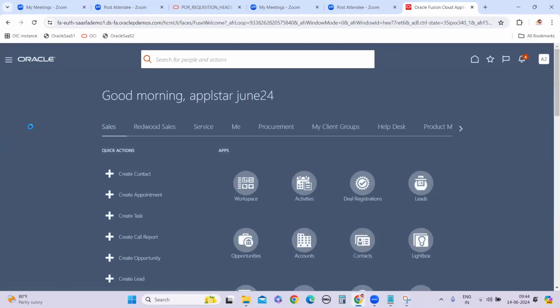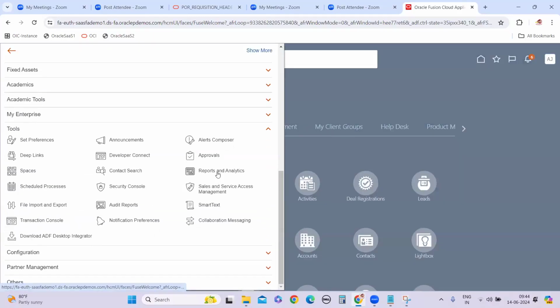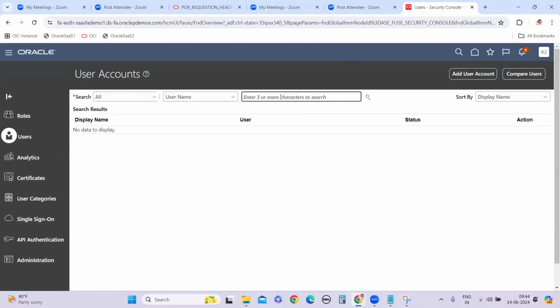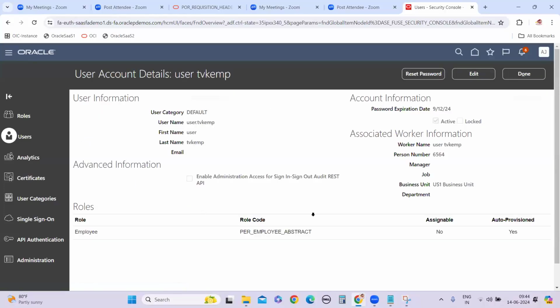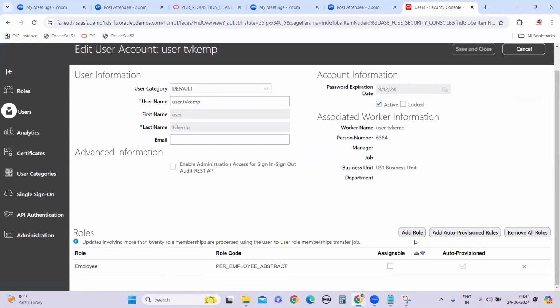So now what will you do? Which user do you want to add invoice creation to? Tell me, which user should create the invoices? tvk.emp.user. Go to the users, enter user tvk emp, edit. Now this is the implementation task. Add role.